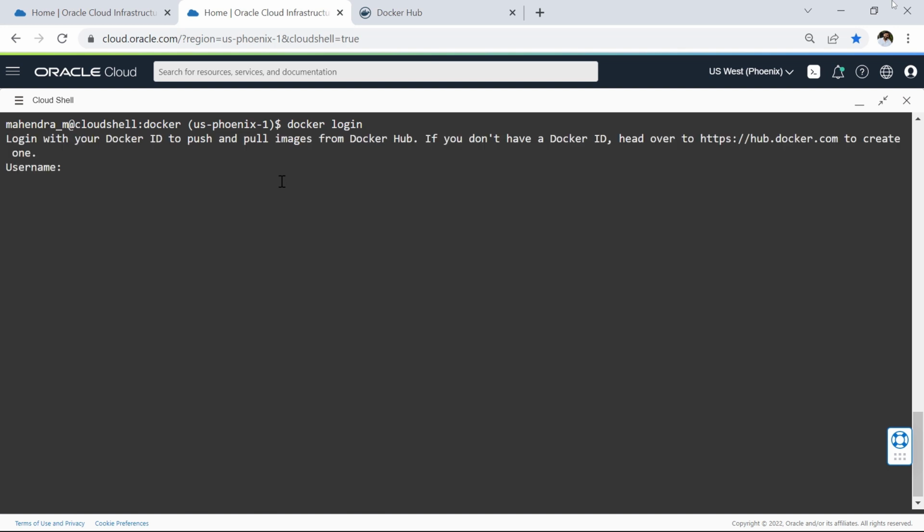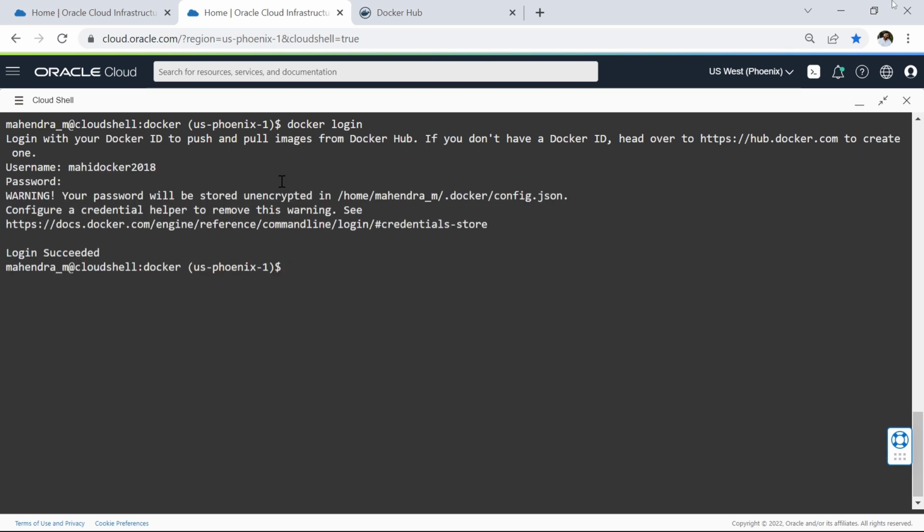The docker login command asks you for the username and the password for your Docker Hub repository online. Alright, so I have logged in successfully. Now let me push the Docker image onto the Docker repository that we created online. So to do that, you use the docker push command. Let me go ahead and hit enter.